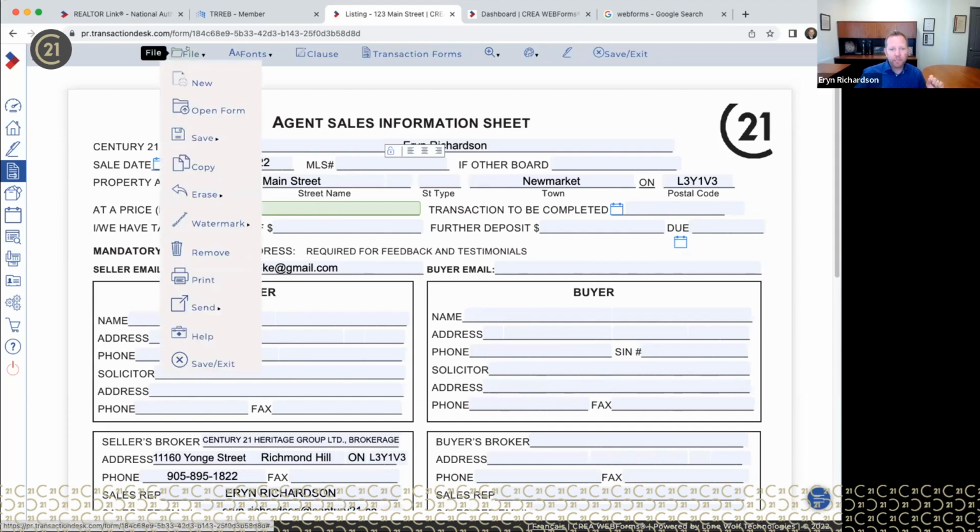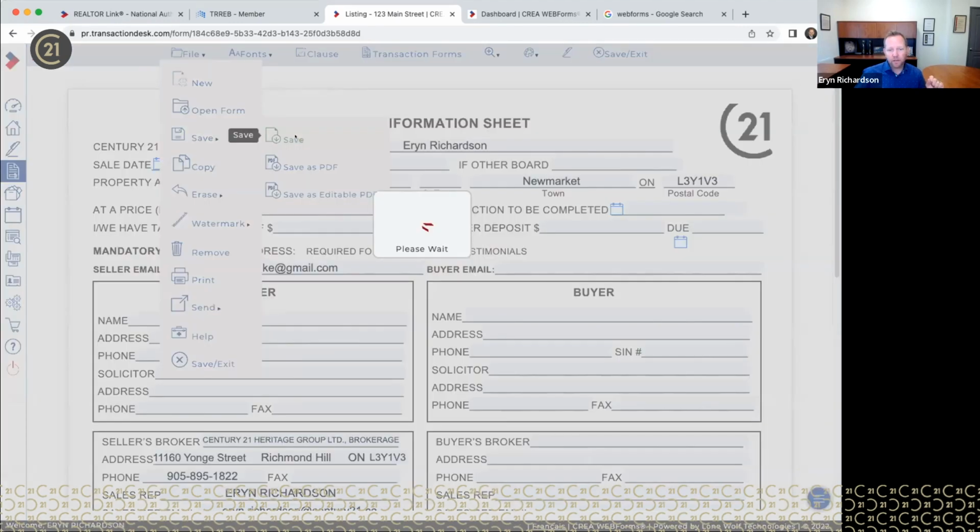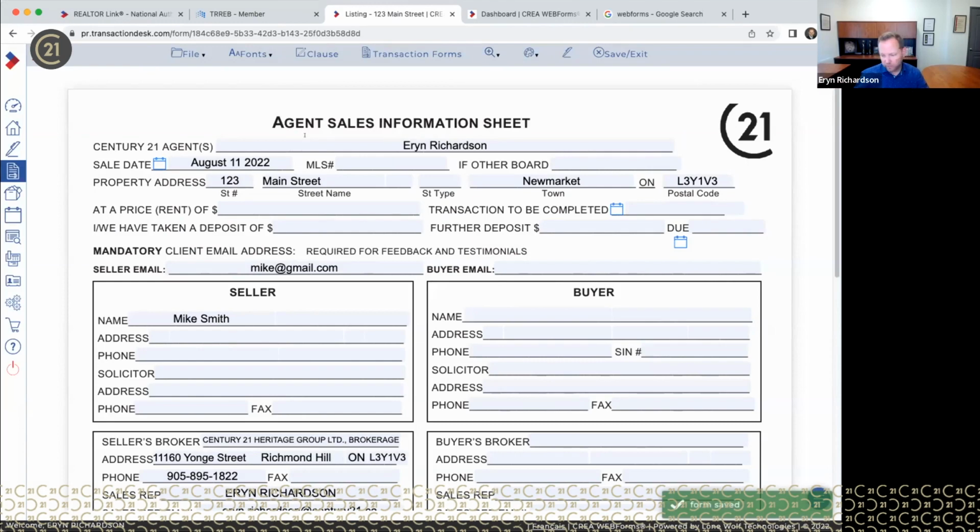So please save it or print it and fill it in, and or put it along with your transaction that you've handed in to the front desk, etc. But that's the agent sales information sheet that's in there as well. And all the other forms are in there that you're familiar with.